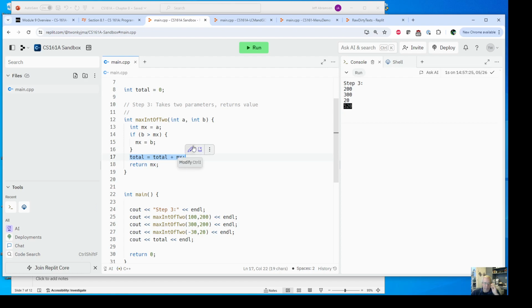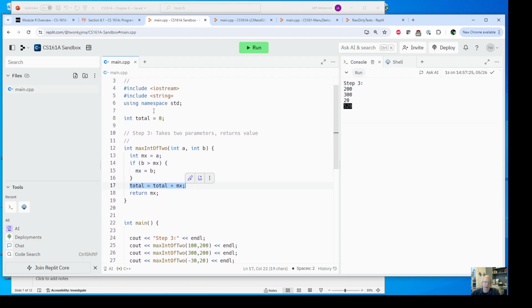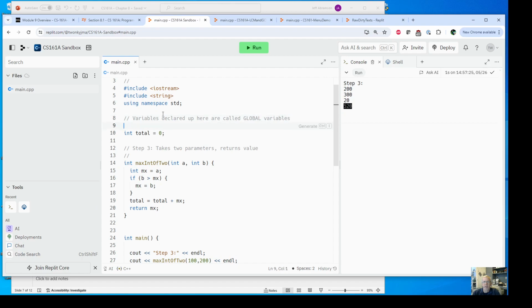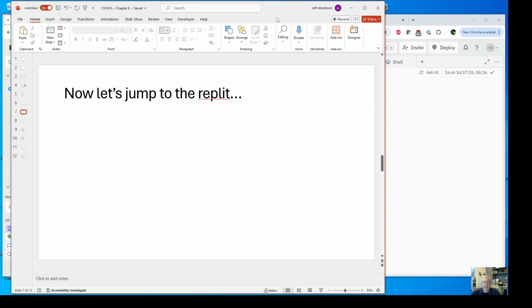And so this is an important distinction. Sometimes people will write functions and just have no parameters and just modify the variables that are declared up here. Right? Variables declared up here are called global variables, meaning global means they can be used everywhere in your program. Okay, so let's jump back here.